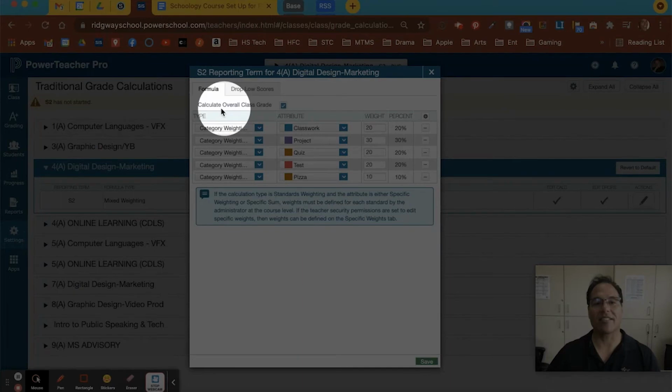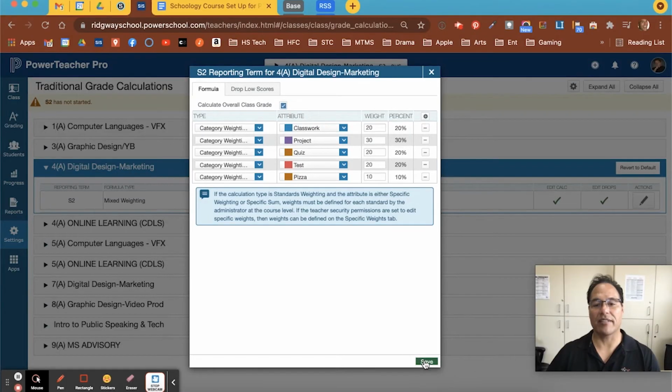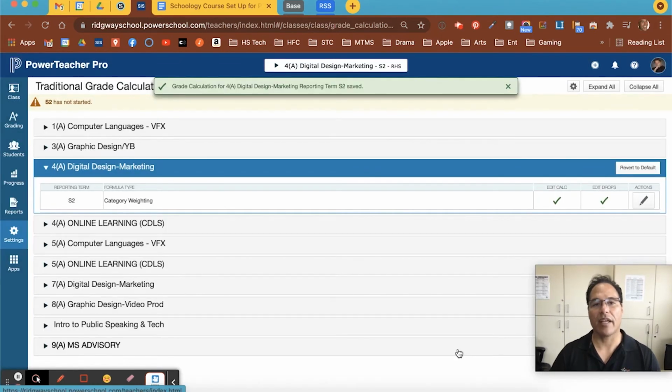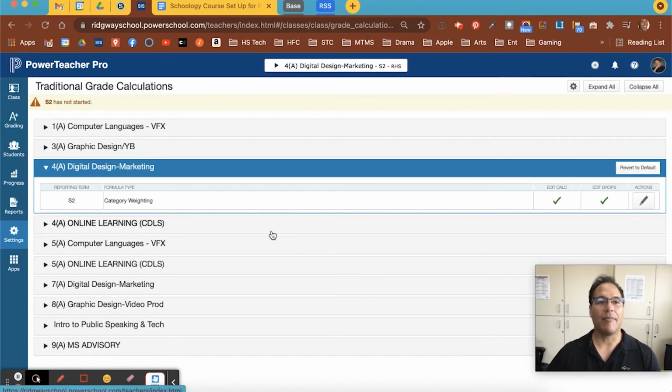Again, make sure that this box is checked here, calculate overall class grade. And this looks great and you're good to go. I'm gonna hit save for right now. Okay, so that's done. Now, the moment of truth. All right, here we go.